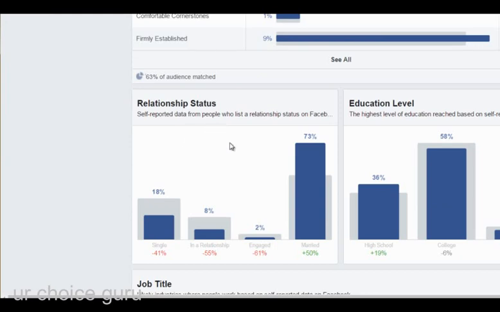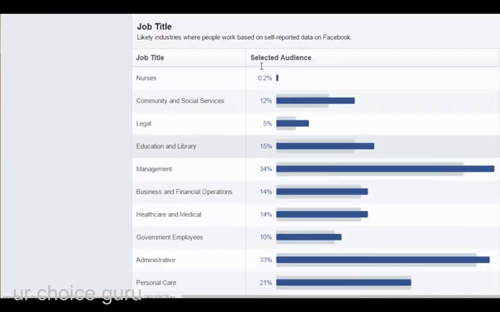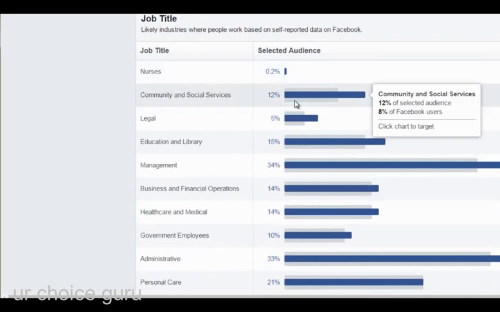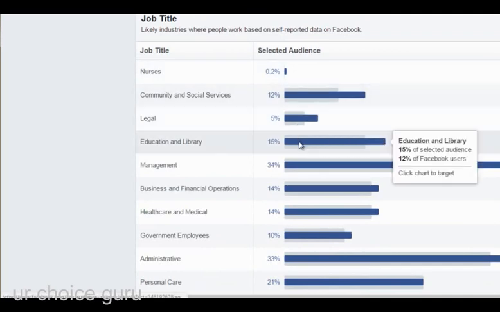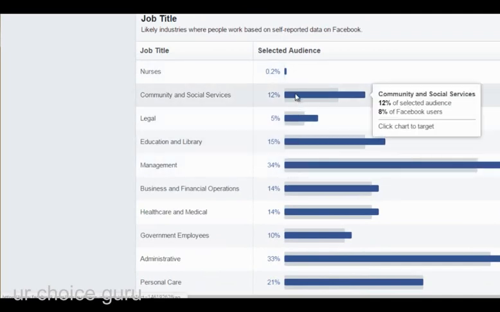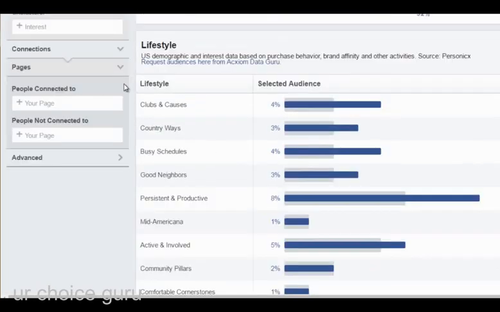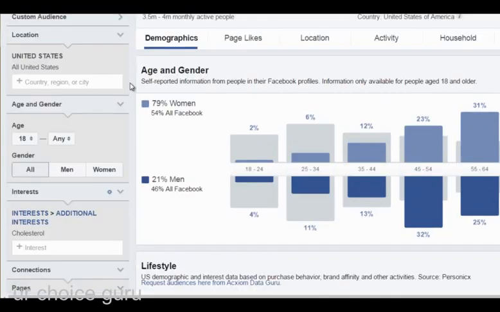We can see that many of them are married, many of them have college degrees, so they are educated in a certain sense, and they have job titles. Many of them are nurses, legal, education, management, social services. So that kind of paints a picture. What you're trying to do is simply paint a picture of who this could be.